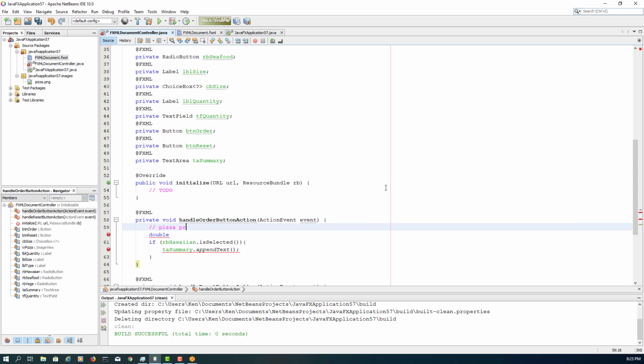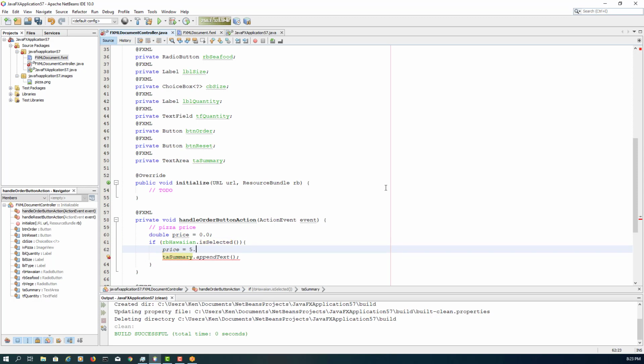So let me just focus on the pizza price here. So double price, 0.0 default value. Then I will say here price equals 5.59. I like the printer label, so I will say Hawaiian pizza, then plus price.